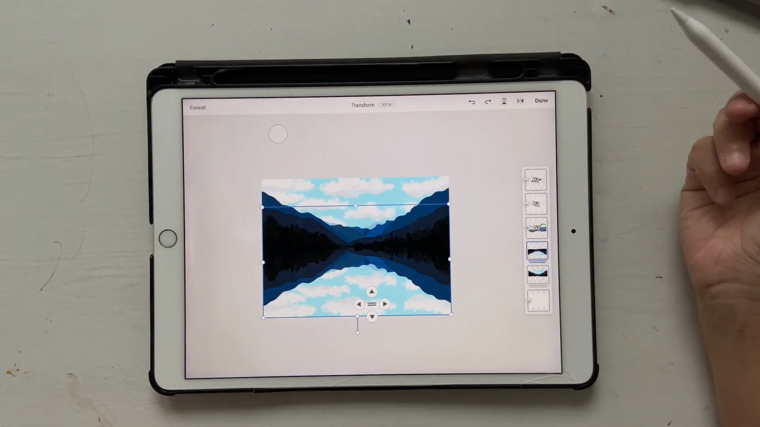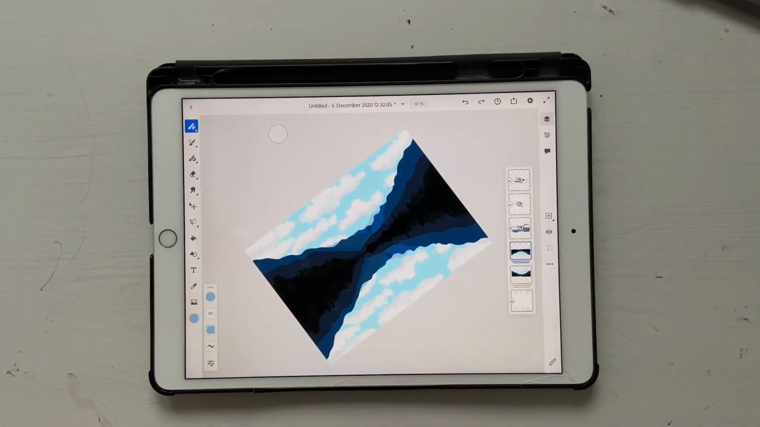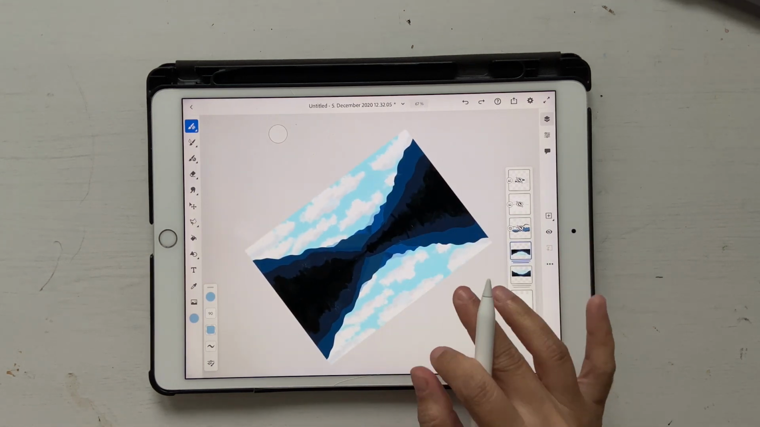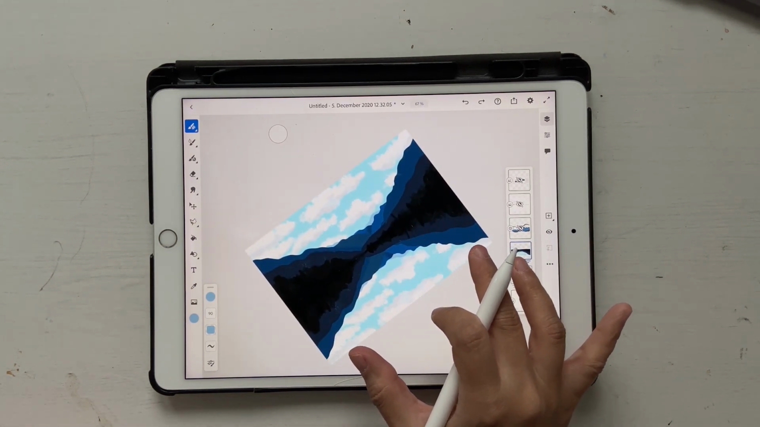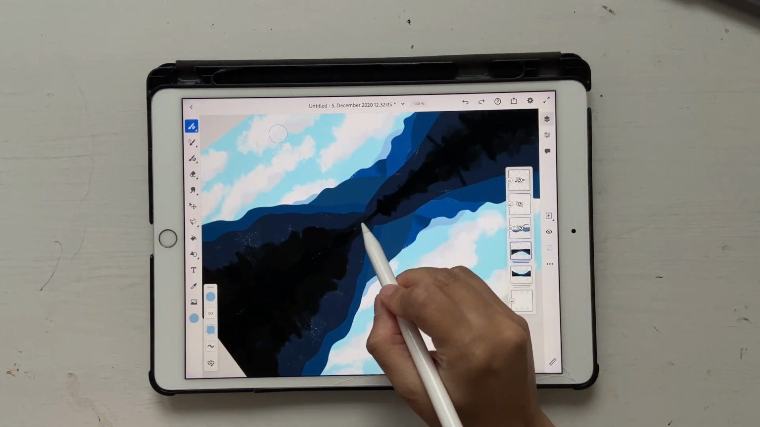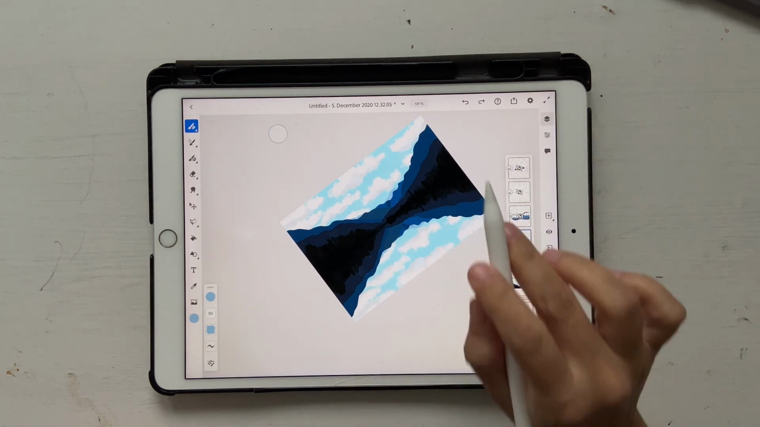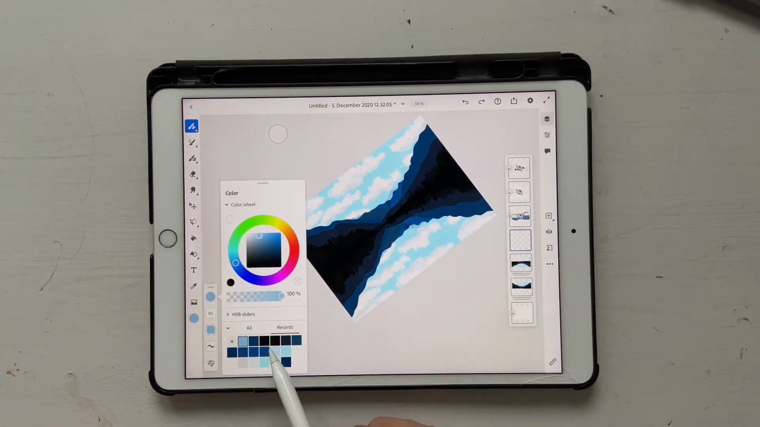Now you can see that you have a perfect reflection, but obviously we'll have to make some changes. So we'll be working only on the bottom part of this illustration and not on the top part. So make sure of that. But before that, I want to draw a subtle line across so that you get to know which is the actual reflection and which is not.